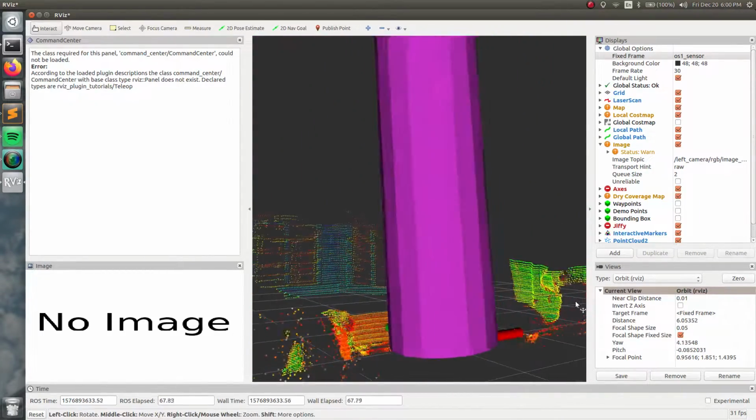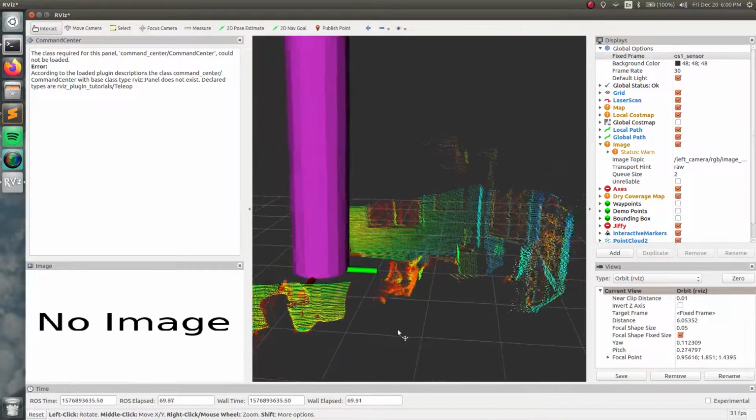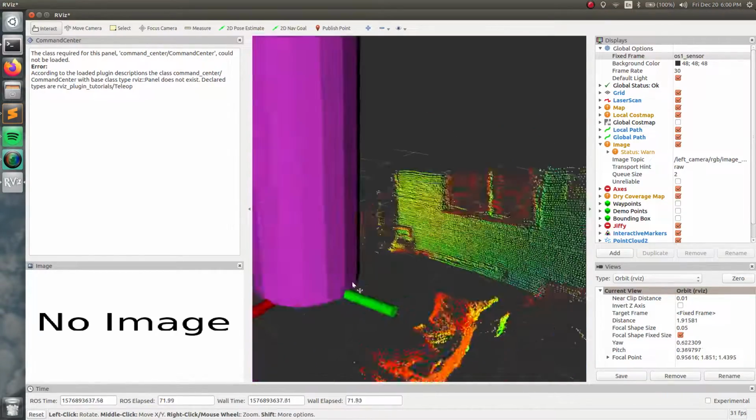So we showed how to set up the networking, how to build the ROS driver, and the demo launch file to start out.